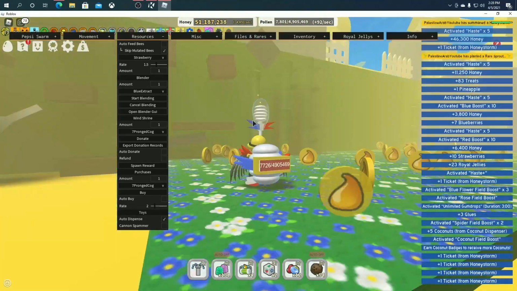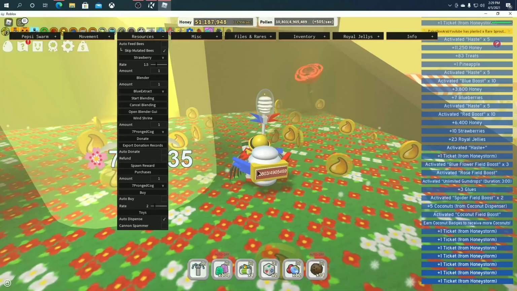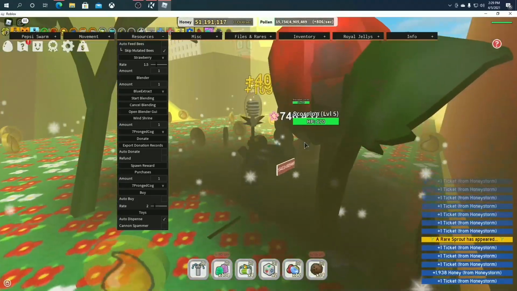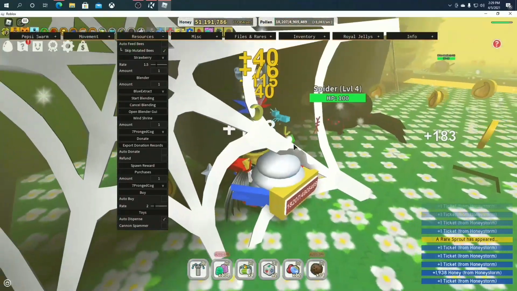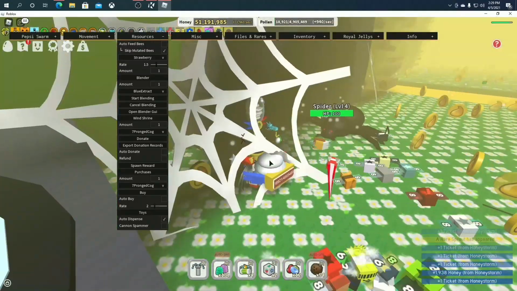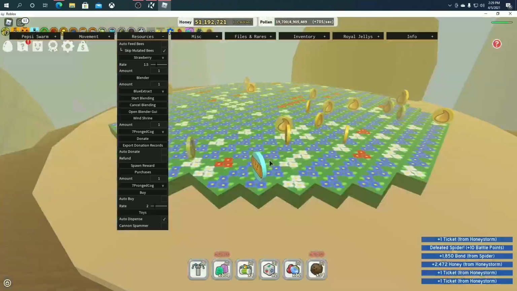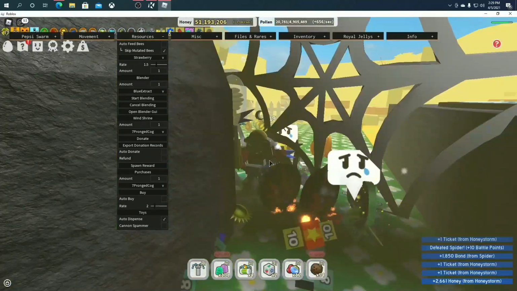As you can see, the Honey Storm just started, and my character is teleporting to every ticket, because by default, in this hack, your character will teleport to any rare item, any rare token. And look at this, I am glitched.